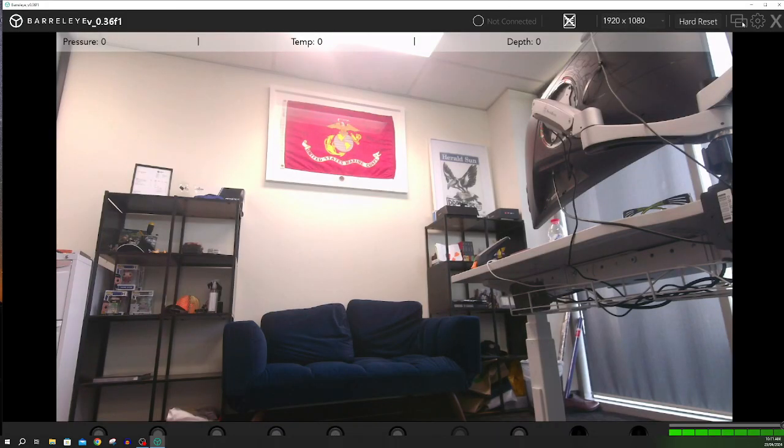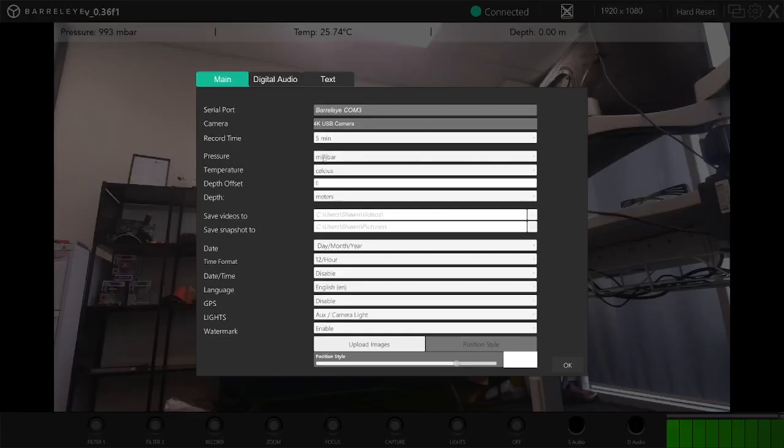So just to make it easier for you guys, I will adjust that. And there you go. So you have the settings menu. Serial port and camera are auto-configured. If they don't show up, then double check your connection of your USB from your BarrelEye Dive camera system into your computer. Record time, that's how long the snippets record, 5 minutes, 10 minutes, or 15 minutes.